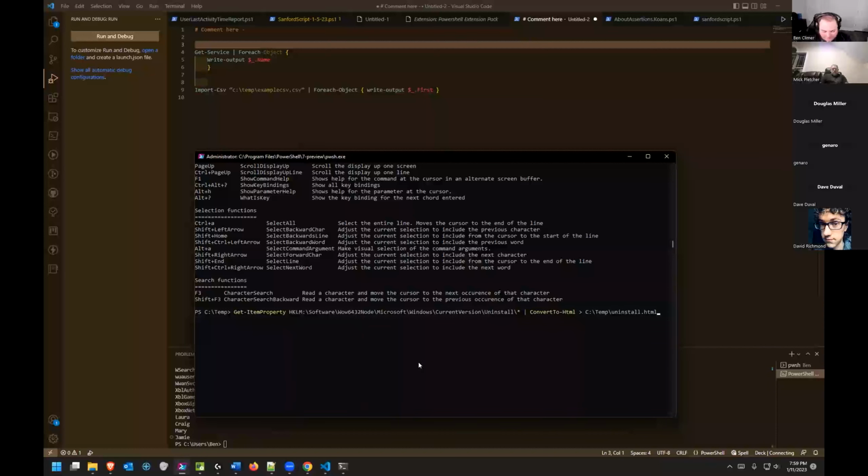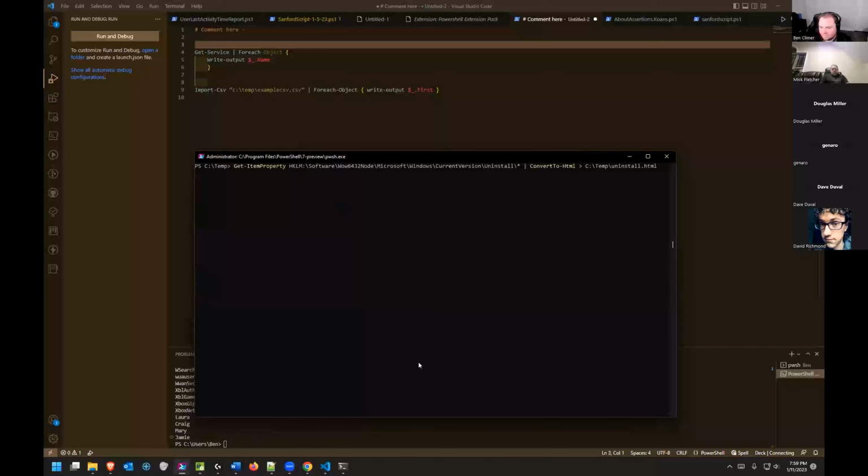And then let's say I wanted to clear my screen, but I've got this long command in here. I can do a Ctrl+L and clear the screen as well.